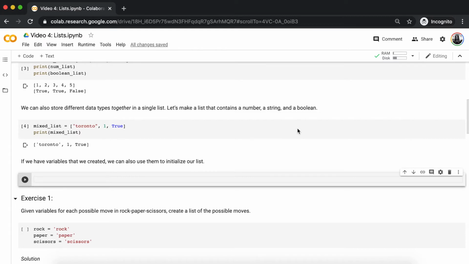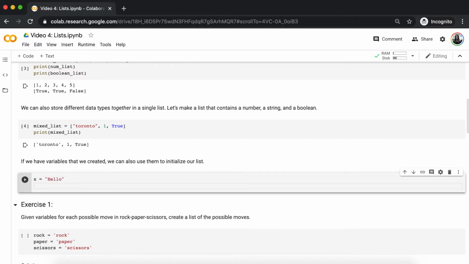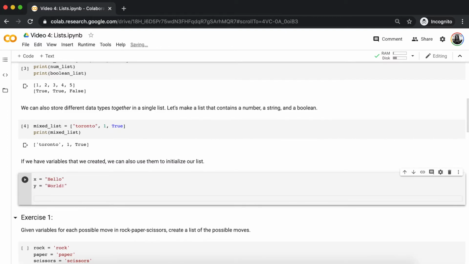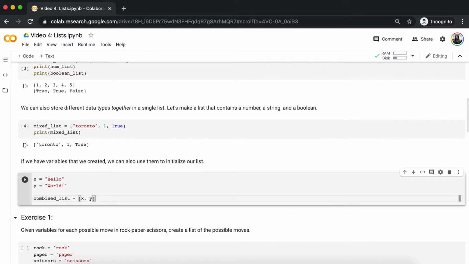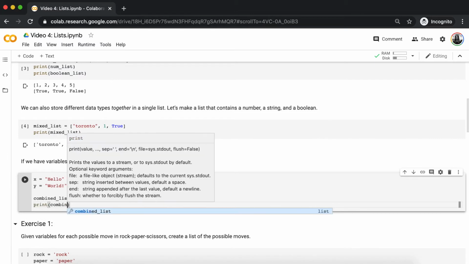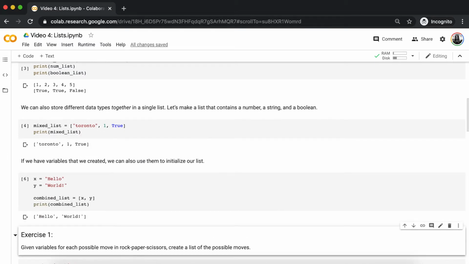We can also initialize a list with variables that we create. So let's say that we have two variables, x and y. To the variable x, I'm going to assign the value hello, and to the variable y, I'm going to assign the value world. So now I'm going to create a variable called combined_list, and I'm going to write the assignment operator, square brackets, and inside the square brackets, I'm going to write x, comma, y. And now let's print the list to the console to see what it looks like. So here we have a list containing hello and world, which are the values stored in the variables that we've created.